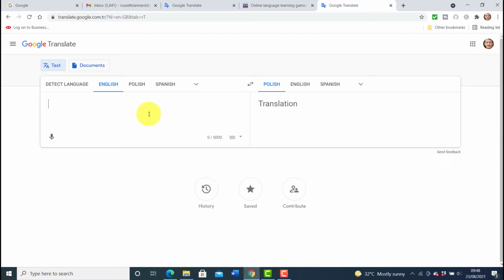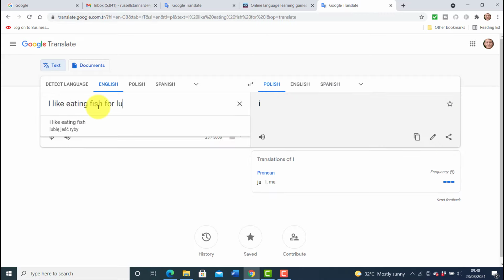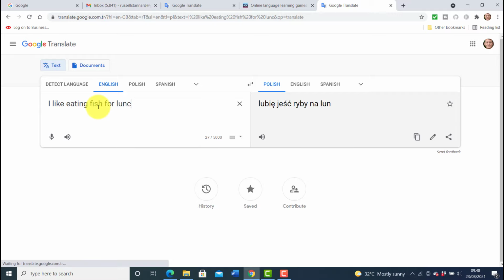And what I do is, if I've got some new words that I've learned, for example, in Polish, I write them out in English and then I've got them in Polish. But what I do is I actually use the word in a sentence. So let's say, for example, I've learned the word fish. What I would do is say, I like eating fish for lunch. And then I can see what that sentence will actually look like in Polish. And I can click and listen. Lubię jeść ryby na lunch. Yeah, lubię jeść ryby na lunch.